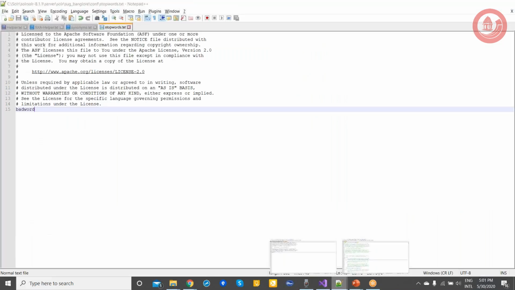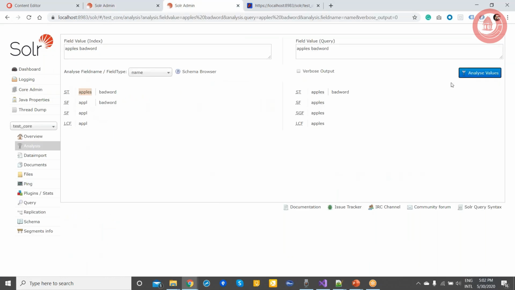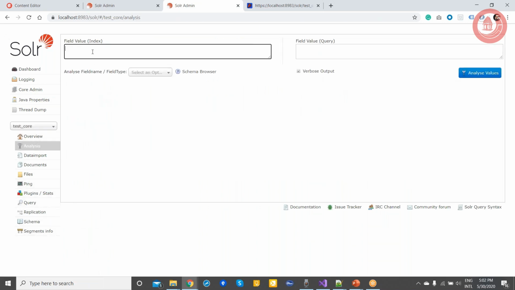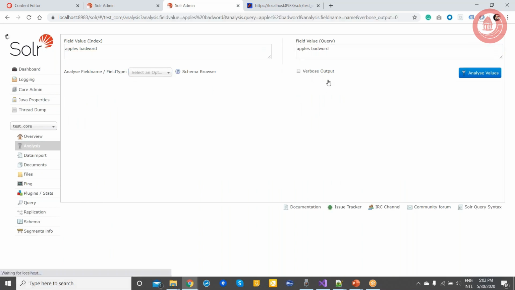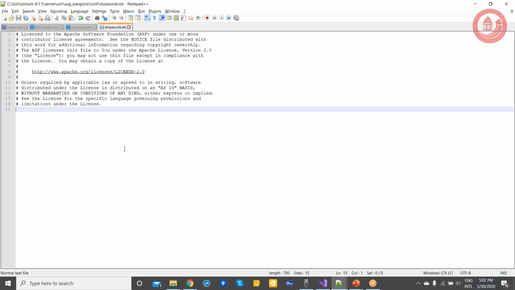If I remove this from the bad word list, if I save this one, again if I reload this selection, now you can see, right? So these bad words are there. Okay, is it clear? Yes. Yeah, Jitendra. Thank you. Yeah, no issue. So that's how we use the bad words.